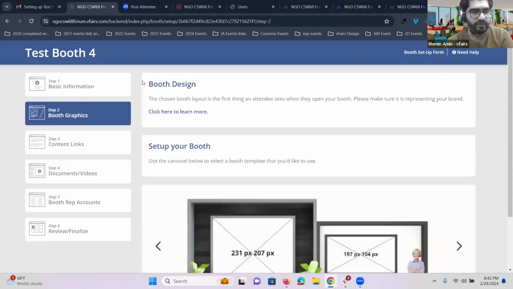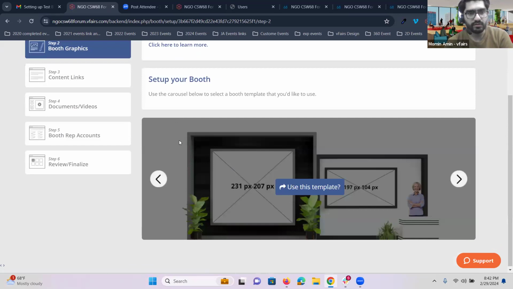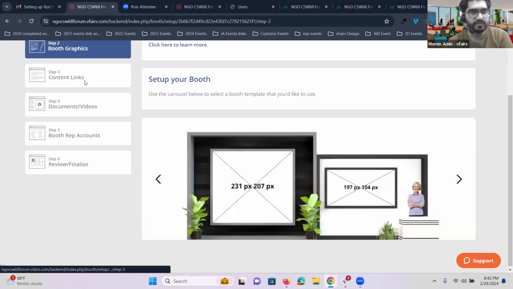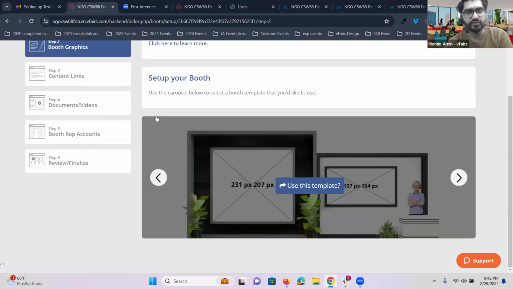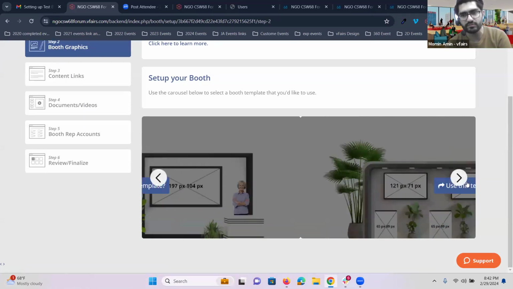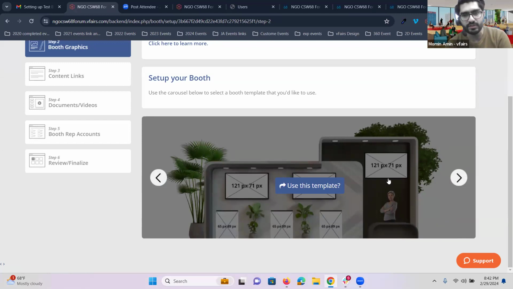Now, if I move on to step number two, once you land on this area, you will see you have to select a template over here. You can see the gallery. In this gallery, you will be able to see 4 different templates. You can see this one. If I scroll more, we have another template with 6 banner spaces. It's totally up to you which banner requirement you want.